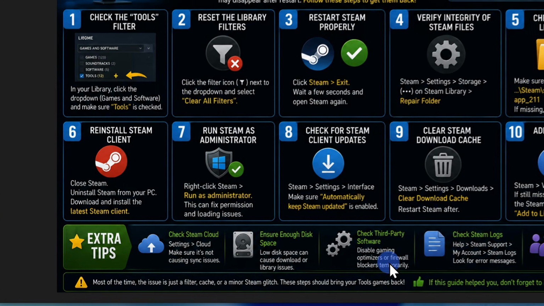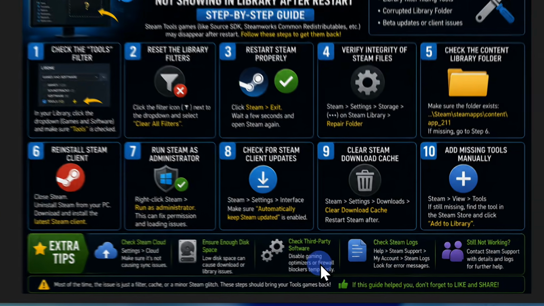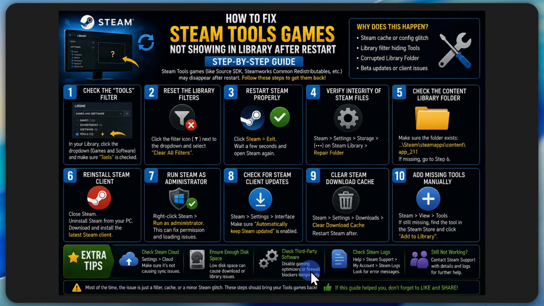Go ahead and follow any of these extra tips below if you want to see if it still doesn't work.